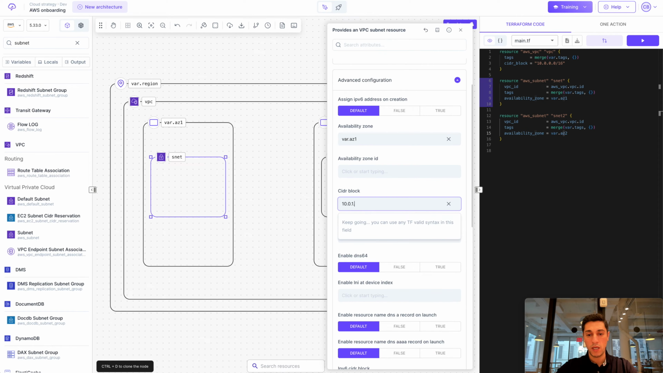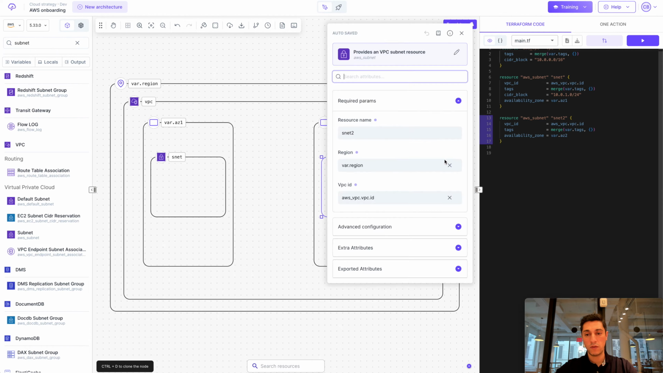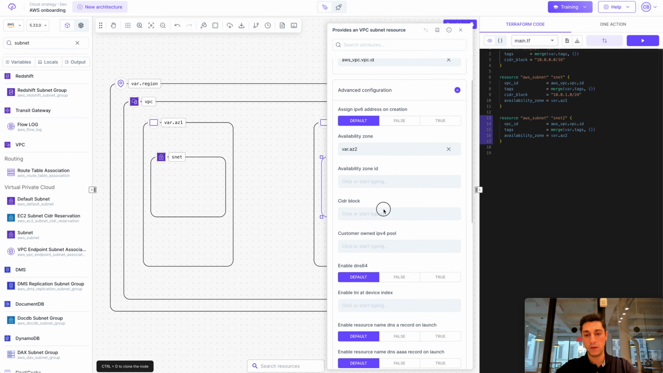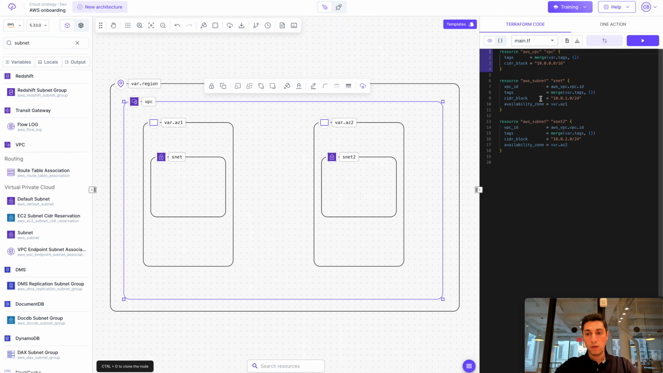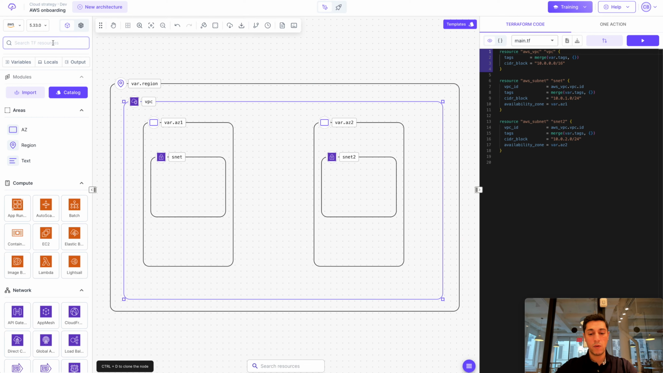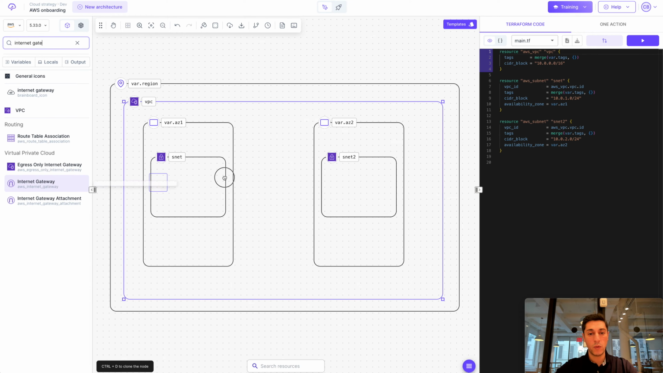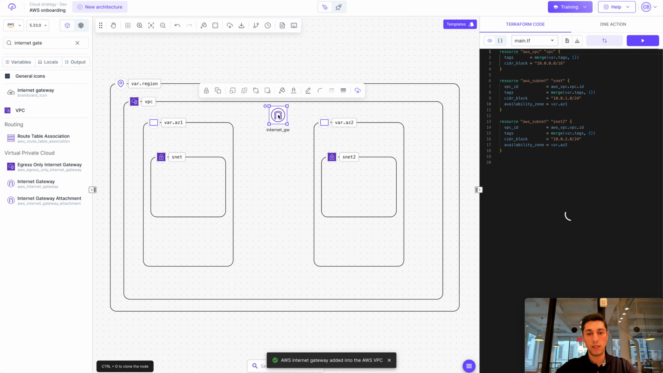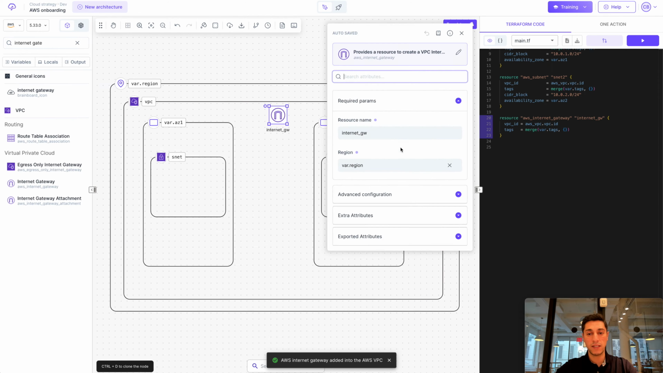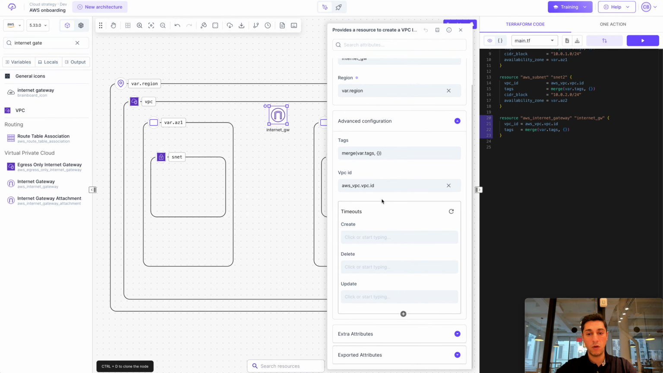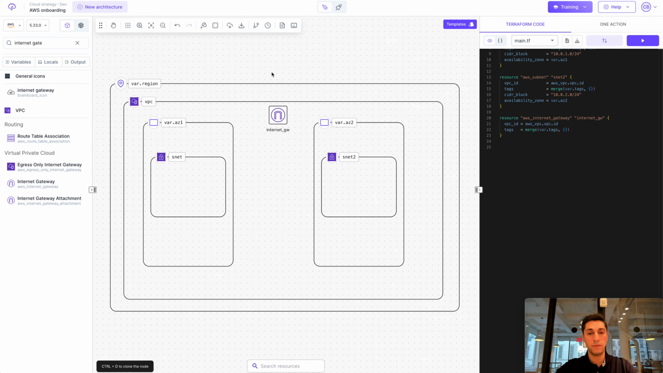For this one, I'm going to take a /24 range. And for the second one, I do the same here and configure it for the second range. You can see here the Terraform code generated when I build a cloud infrastructure, and I can keep going. Now I want to add, for example, an internet gateway. For my internet gateway, I just drag and drop it here, and Brainboard detects that it has been added inside the VPC, and this is all I need to add here for the internet gateway.